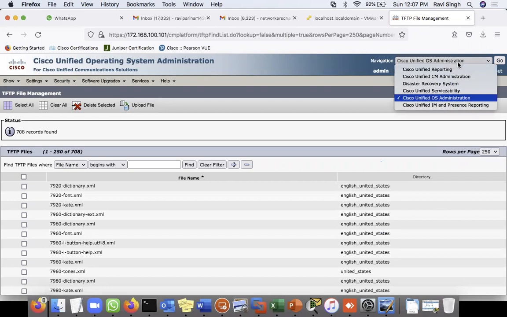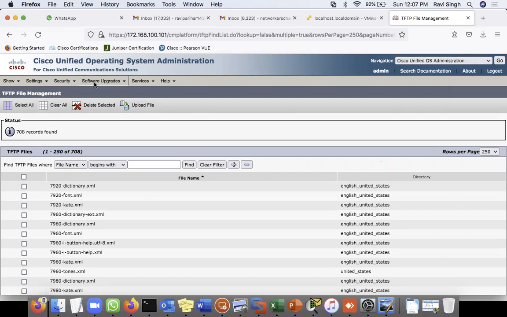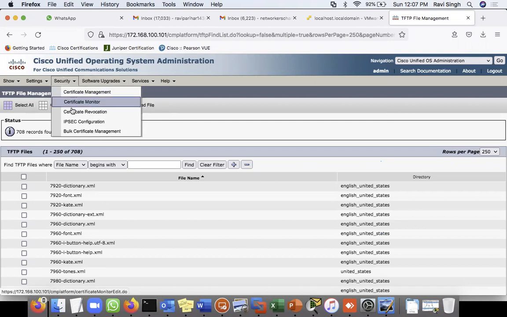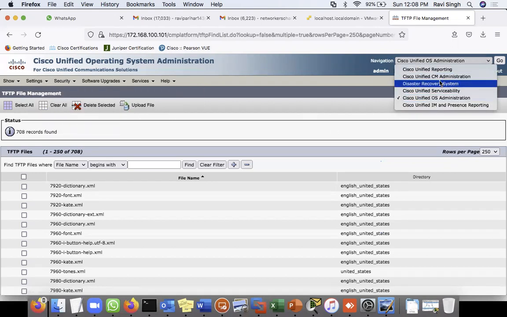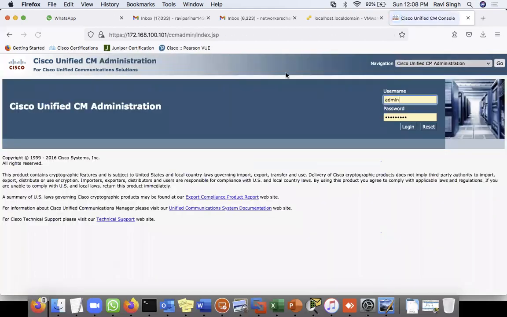Right, let's go back again. If you want to upgrade this call manager, or update any file, cop file or patch file, this is where you would do it from. Certificates are related to the certificates, along with some advanced settings like IPv6 and TFTP server settings. I'll go back to the call manager administration.